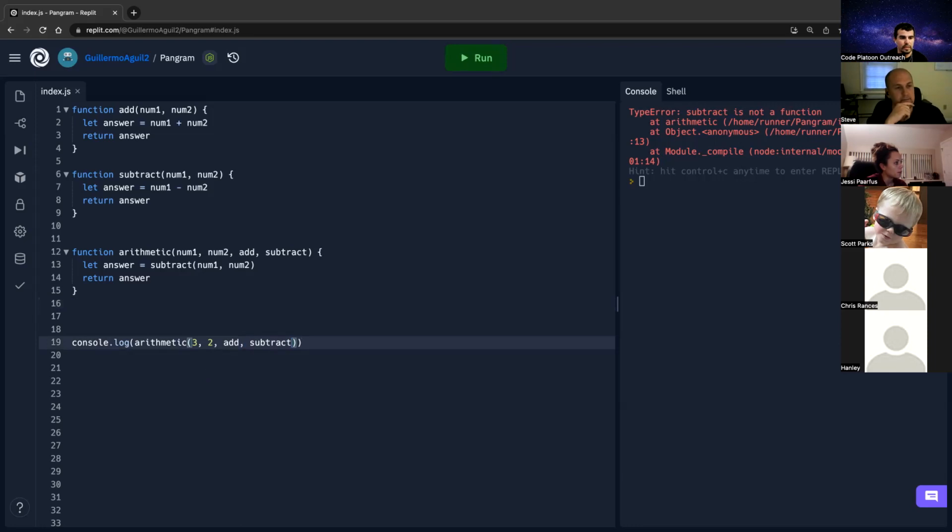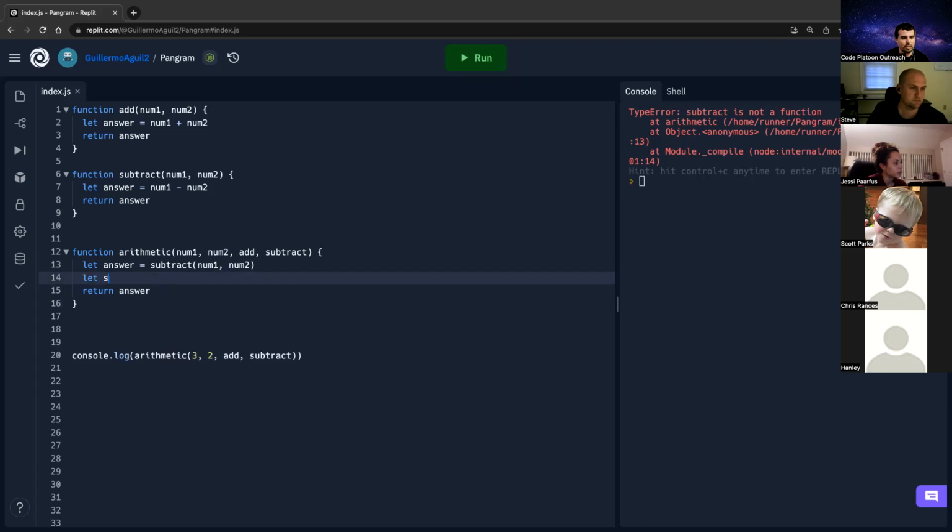But right here, if you subtract here, you're going to get 1. And if you did let sum equal answer, and then you could do something real crazy like adding num1, num2. That's going to give you what? 6. It's going to give you 6.